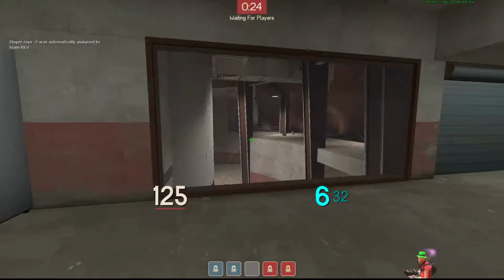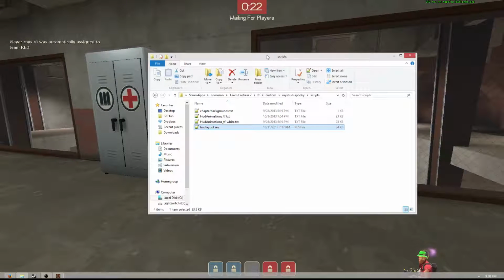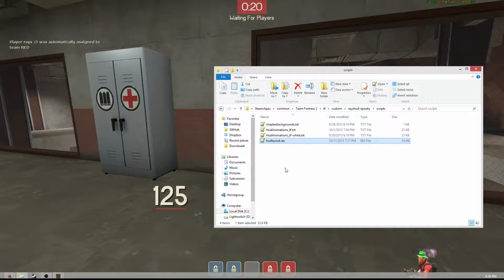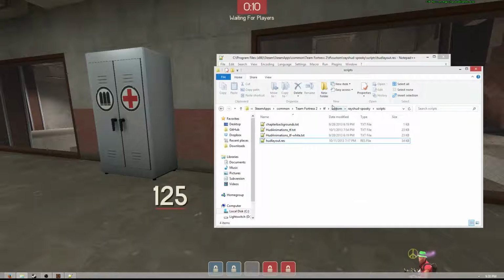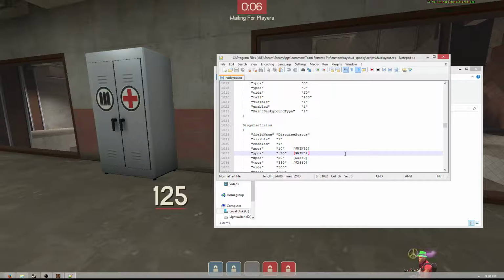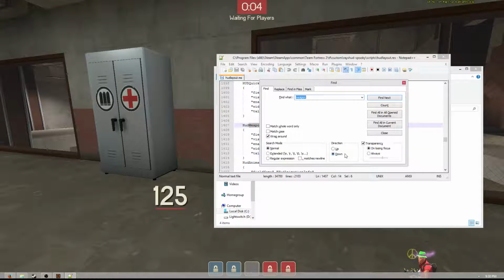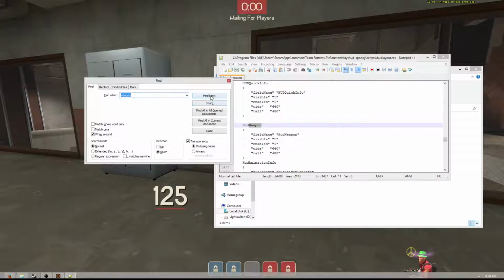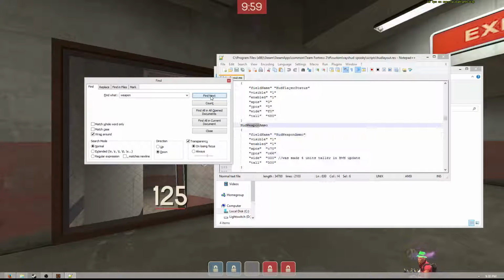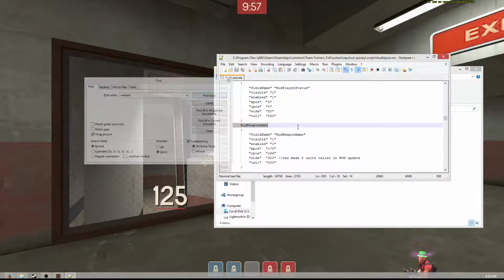Okay, so there's two files that you need to edit whenever you're messing with the health and the ammo. The first one being hudlayout.res. Let's assume that you want to adjust your ammo first. Once you have your hudlayout.res file open, which is in your custom HUD directory and then the scripts folder, you'll immediately search for weapon, because it's easy to find what you're looking for that way. The thing you're going to look for is HudWeaponAmmo right there.